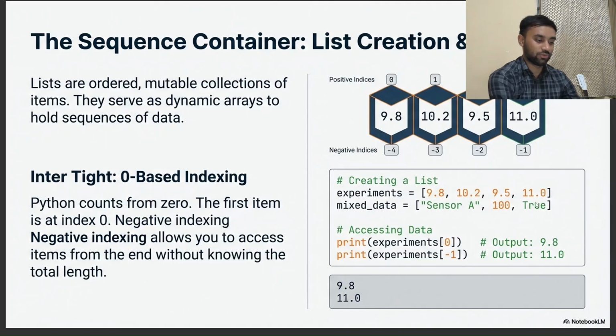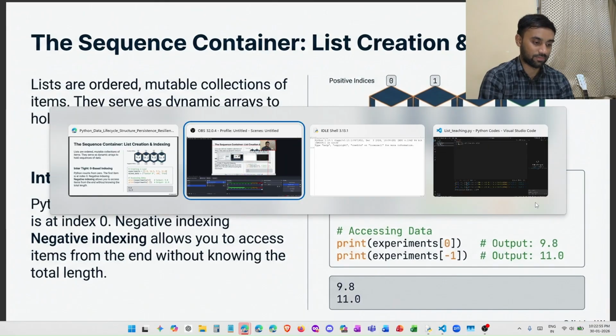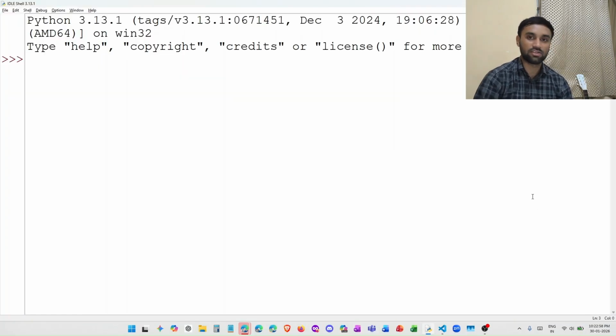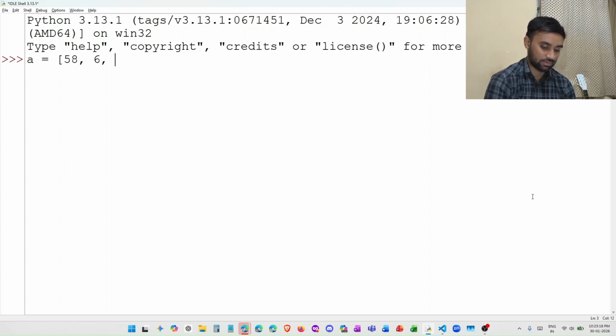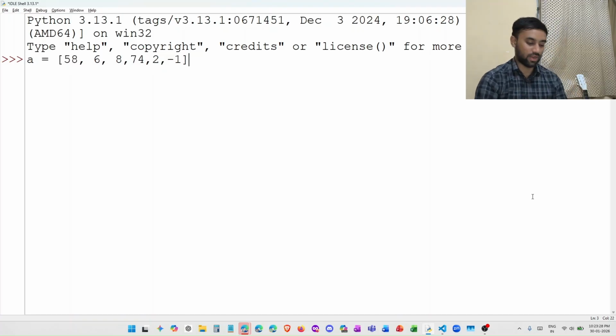So let me show you creating a list. I'll quickly go to the IDLE shell because I find IDLE shell is a quick way to try something and show you something without saving any file. You can also do it in VS Code, but I prefer this to show one-line code. I'm creating a list named A: 58, 6, 8, 74, 2, minus 1. It is enclosed within square brackets.